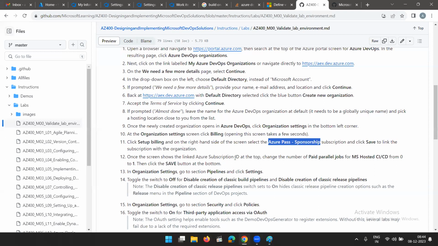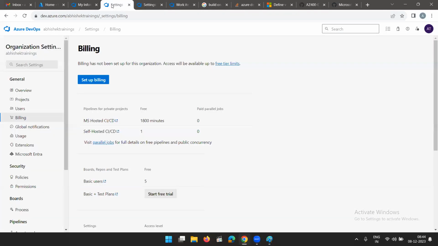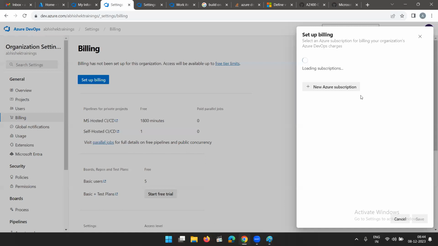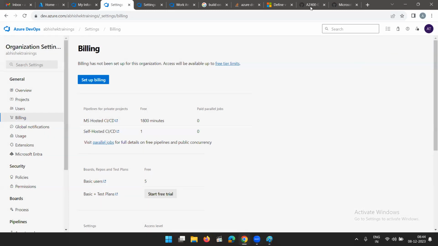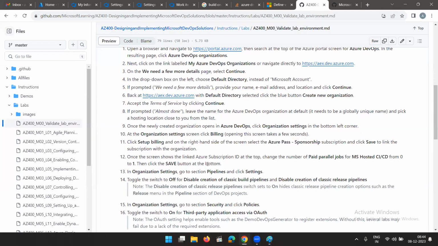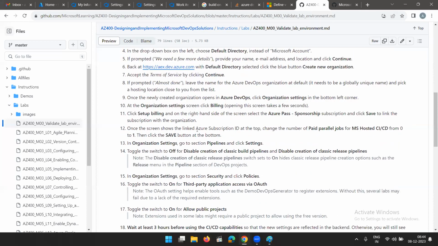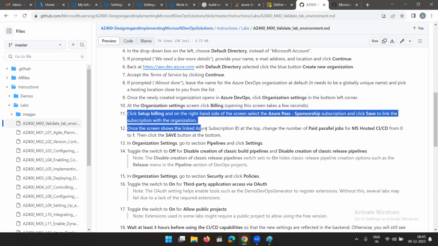When you click on setup billing, you can link your subscription with that billing. So whatever you do, you will start getting billed after that. So don't go with this. Leave it. Once the screen shows the linked Azure subscription ID, these steps are related to billing only.